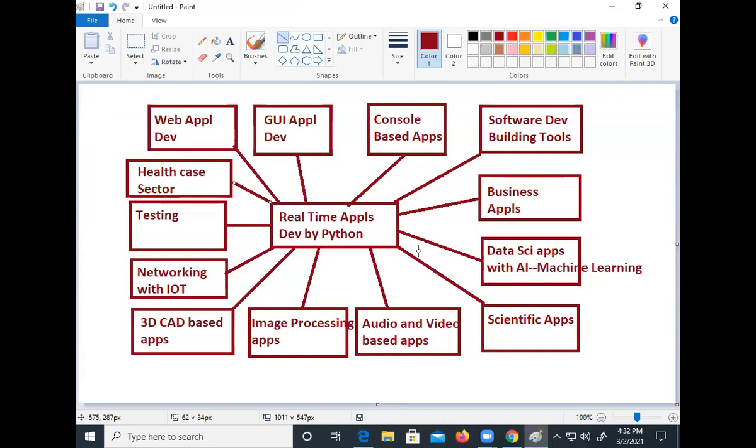Shall I move forward? What does this diagram make you understand? The real-time applications we develop with Python, which come up as regular important questions in interviews. Shall I move forward? Right, let us go to the next point.